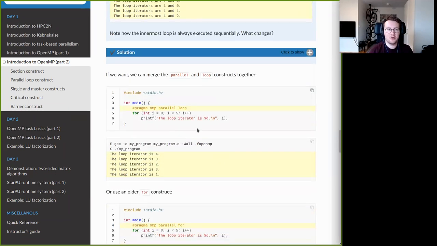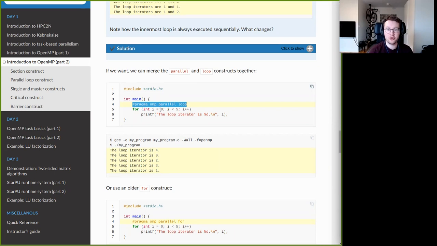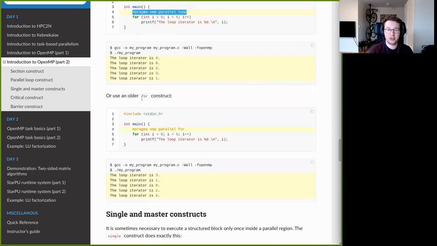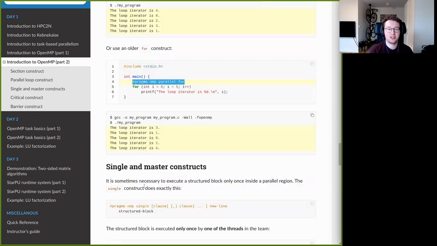Then, of course, if you want to shorten your code, you can just write a pragma omp parallel loop. So you can very easily parallelize an individual loop in your code if you want to do so. Or you can use an older keyword called for. So you can do pragma omp parallel for, which currently works with the older versions of OpenMP. And again, the effect is always the same. The loop iterations are executed in parallel in arbitrary order, as long as the loop iterations are independent of each other.